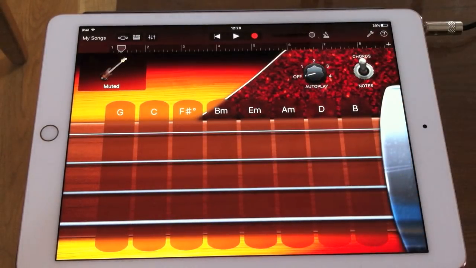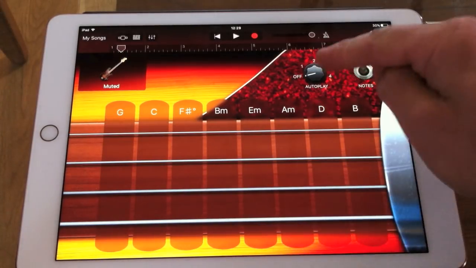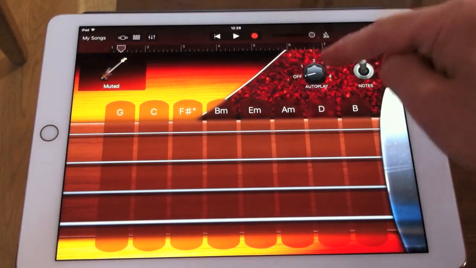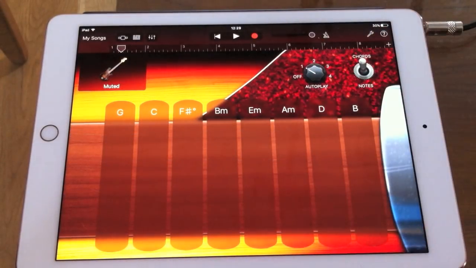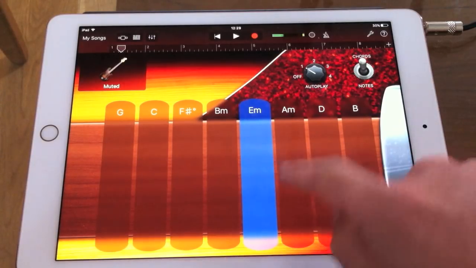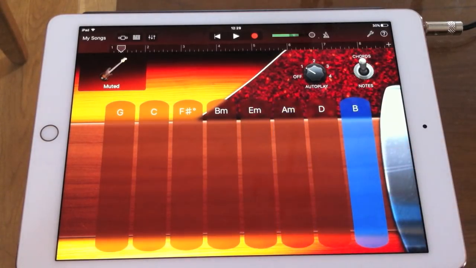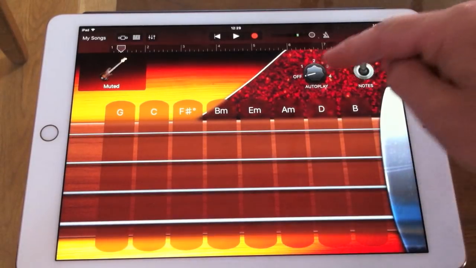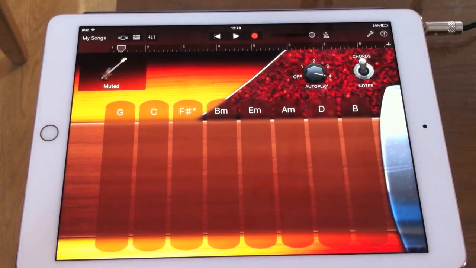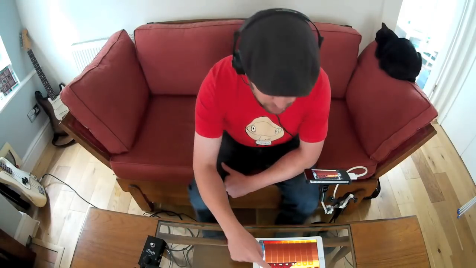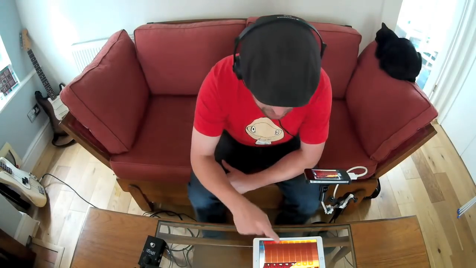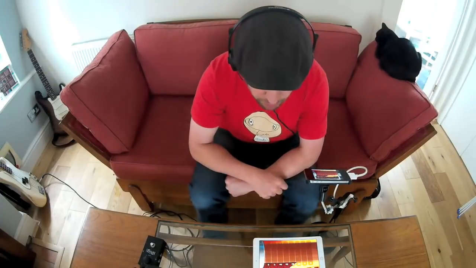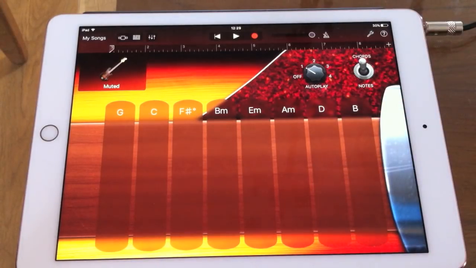Now, we have an autoplay function which allows you to tap a chord and it'll play the bass line, and it'll play it at the tempo that you've set. Okay, and the further round you go on autoplay, it becomes more complicated. That's a little bit too complicated, really, for a bass line. You want something simple and driving to go with those drums. So I'm going to record a bass line.